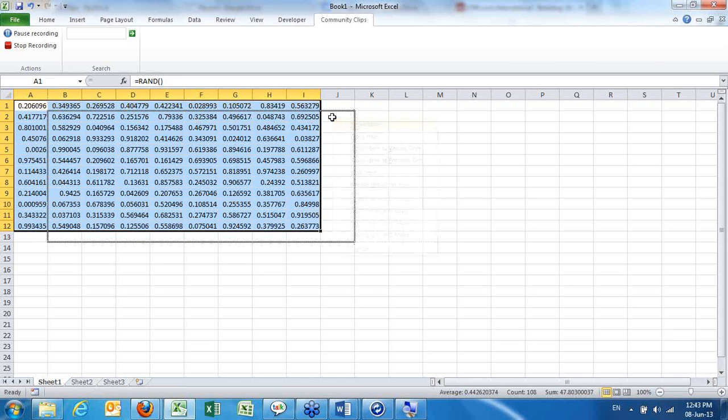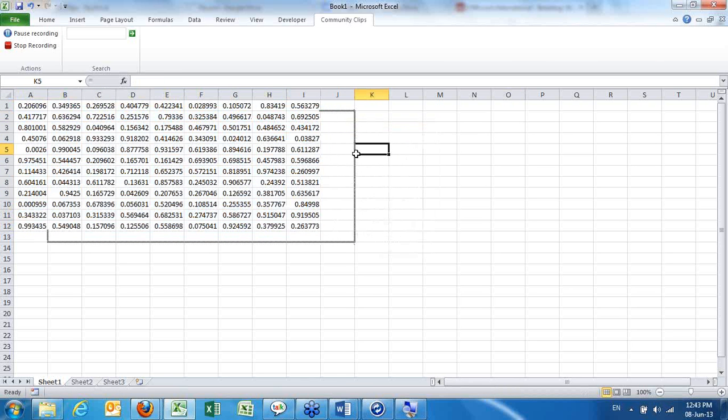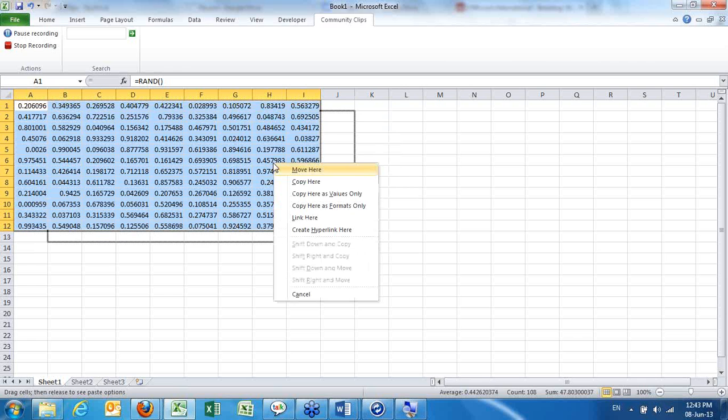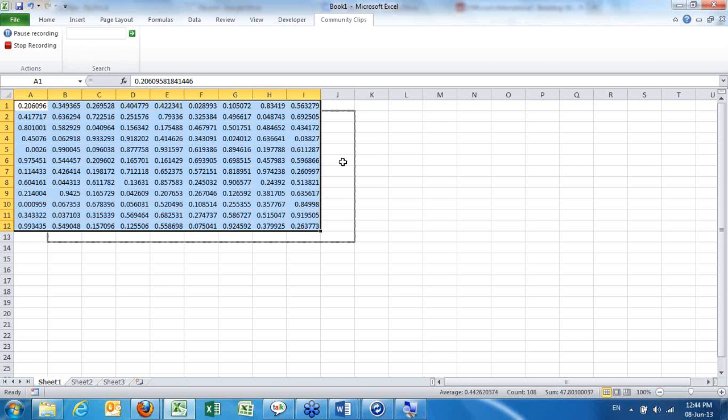I'm sorry, one minute. I made some mistake. Okay, let me do it once again from the beginning. I'm going to drag it out, put it back at the same location and release the mouse. Now do you see here, it says the RAND function. Now if I click on Copy Here as Values Only, see it gets converted into values.